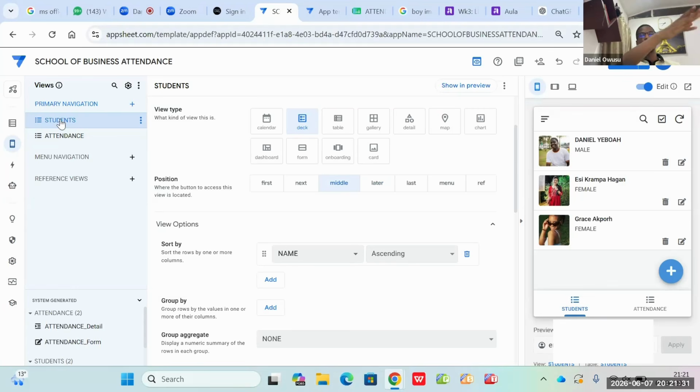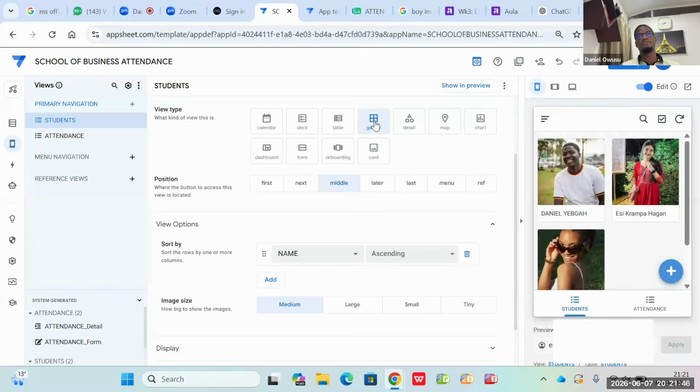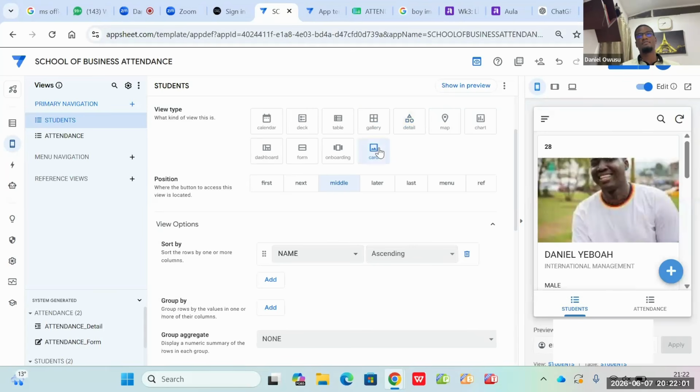Okay. Now come to your right hand side. There are different boxes over there. You can see some small boxes. Now select table view. Oh, okay, you get it. Select gallery view. Do you see? Select detail view. Select card view. Card is the last one.